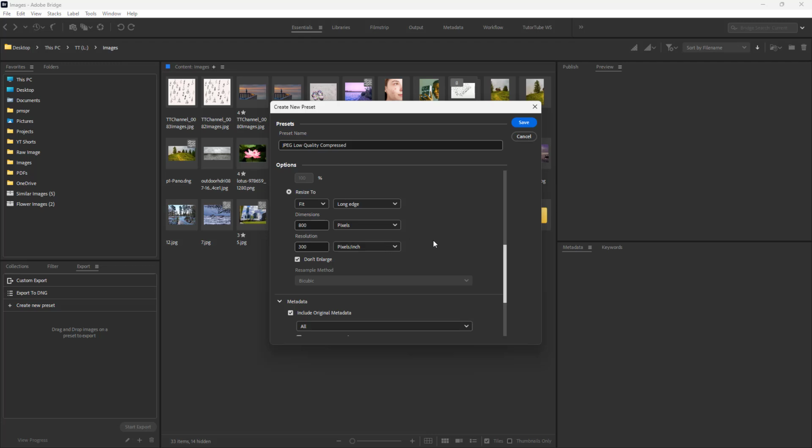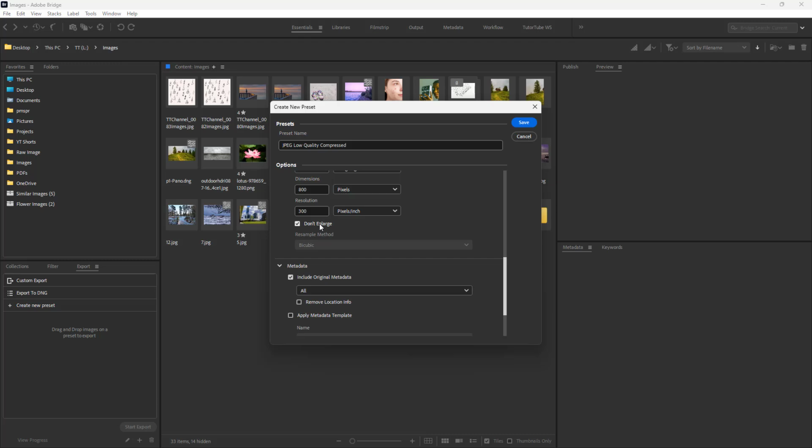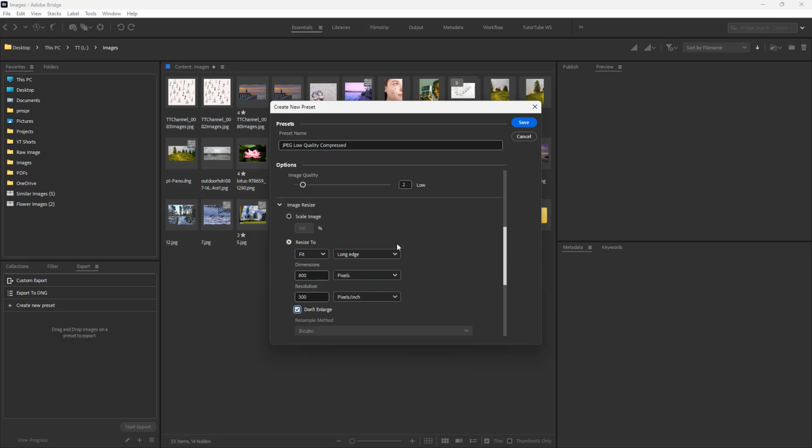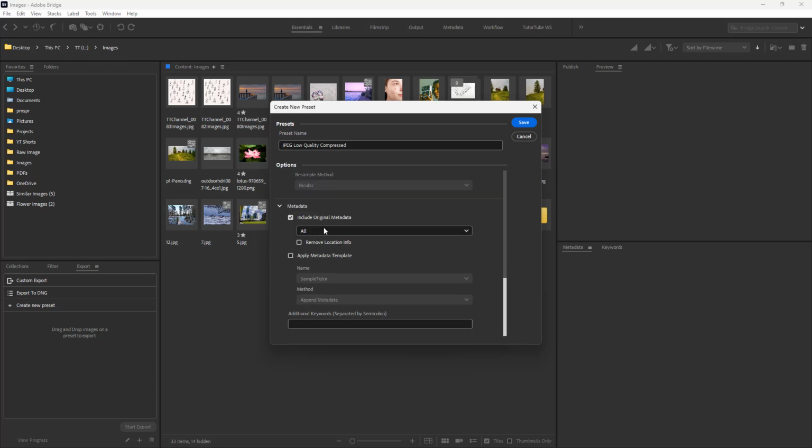I really want to make it small, and I don't want to enlarge images that are smaller than this. So I'm going to choose don't enlarge. But if I want to enlarge it, I can select a resampling method as well. I'm just going to select this, and for the metadata, I can choose, let's say, all except camera and camera raw info and so forth right here as well. You can also remove the location info or apply a metadata template as well.